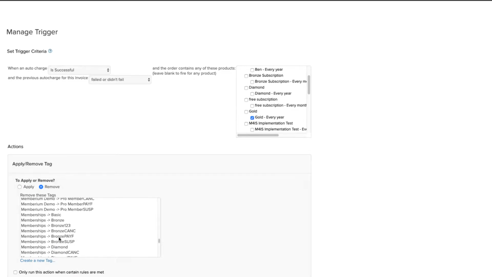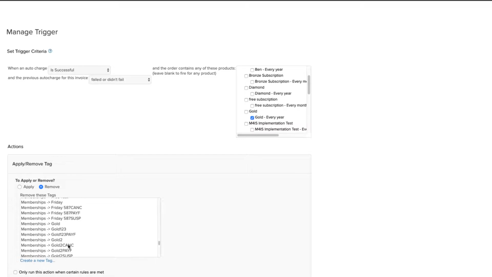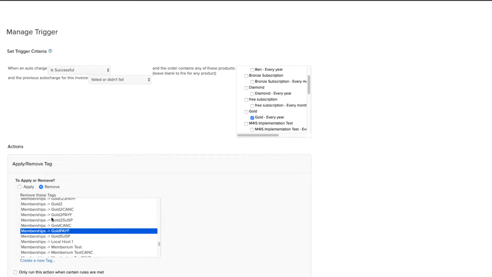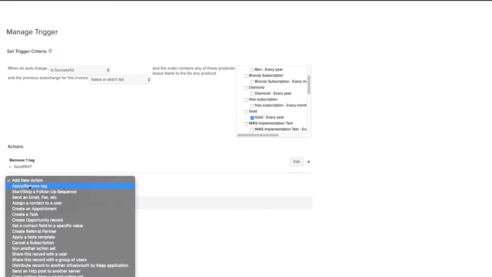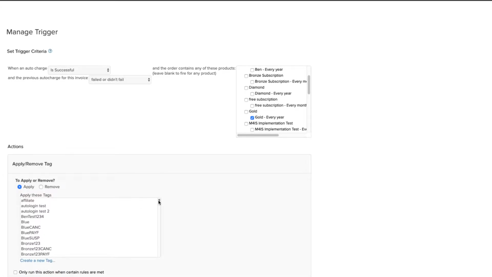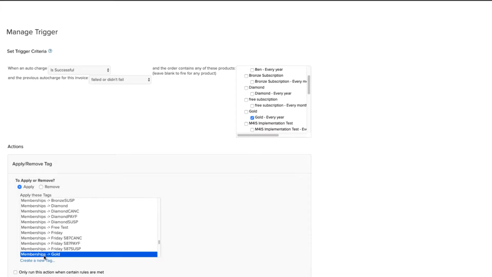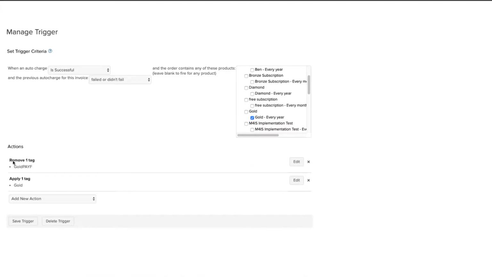And what we're doing here is we're essentially making it where when Infusionsoft charges somebody, for example, if the previous invoice failed, they would have the payf tag. So we want to make it where when the charge is successful, it removes that payf tag. So we'll just come over here into the tags. We'll remove the gold payf tag. That's perfect. And we can also just apply the gold membership tag. In this way, they will always have access no matter what when their card is actually charged. So we are simply removing the gold payf and we're applying the gold tag, and that's all we need to do.